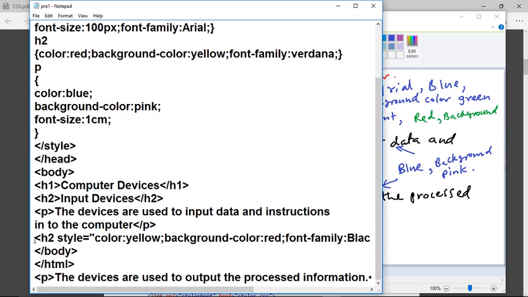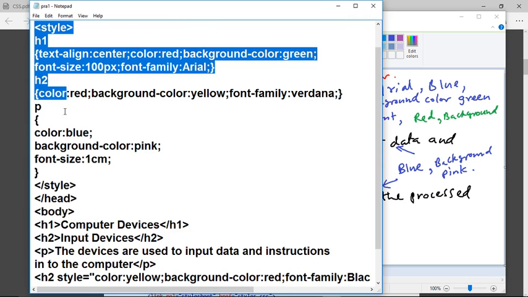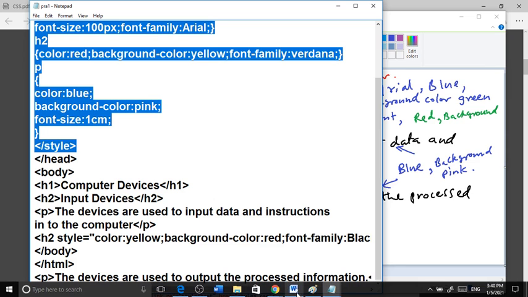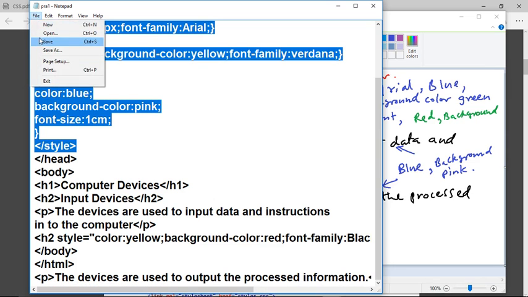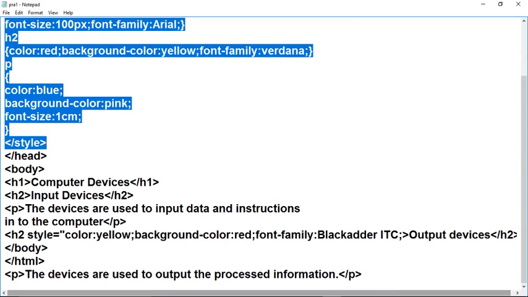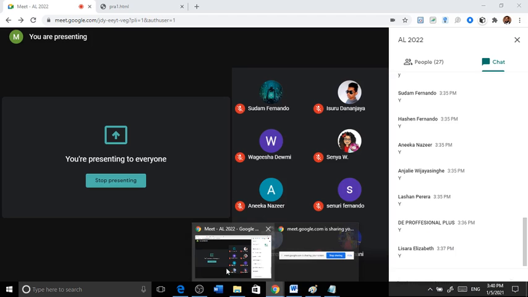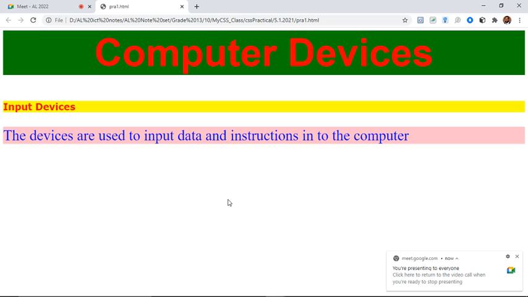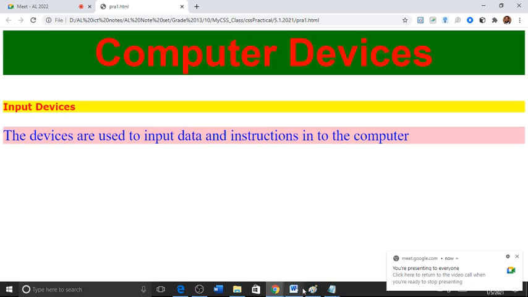In this one I have changed the H2 style. Within the style I have given this, because in this section I want to change it. There are two H2s, but for this H2 it will apply this one, and we'll check what happens with the other H2. I'll save the file, and now you can see the code here. I'm going to my page to see what will happen. The change is here.